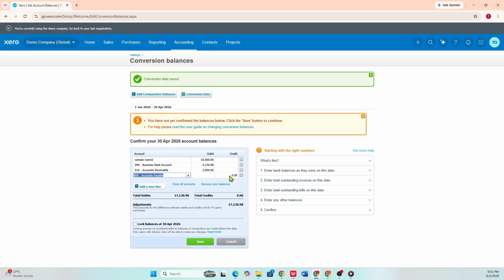Once all of the required balances have been entered, review everything one final time. Confirm that the conversion date is correct and that each balance matches your records. When you're satisfied that everything is accurate, click Save. This records your starting conversion balances and sets them as the financial starting point for your Xero account.